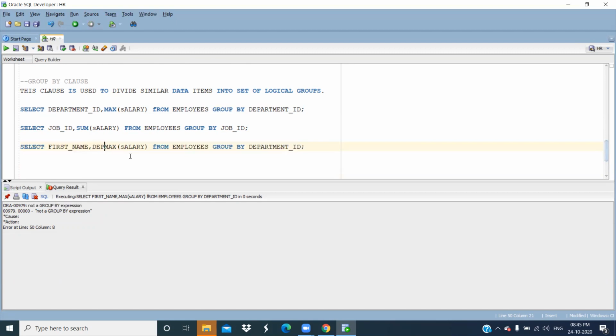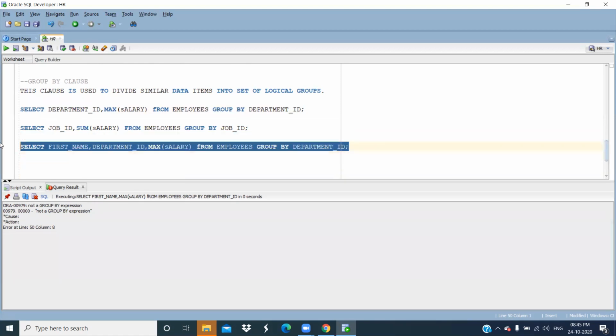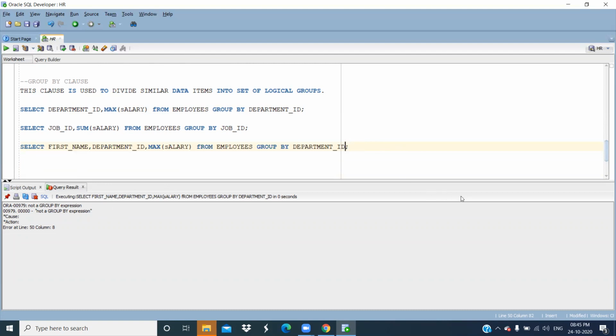If you are writing first name and department ID here, then also it will give an error. Why? Because in the group by clause we have only department ID. If you are writing only department ID in the group by clause, only department ID can be written in the select clause. If you run this one also, it will give an error. If we want, we can add first name in the group by as well with the department ID. So if you write group by department ID, first name, first it will be grouped by department ID. Under the department ID, it will be grouped by first name.